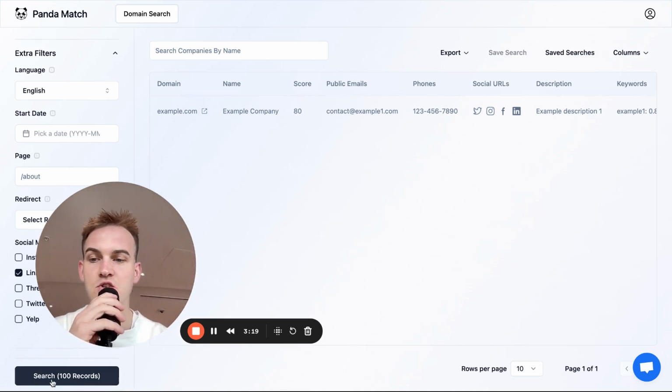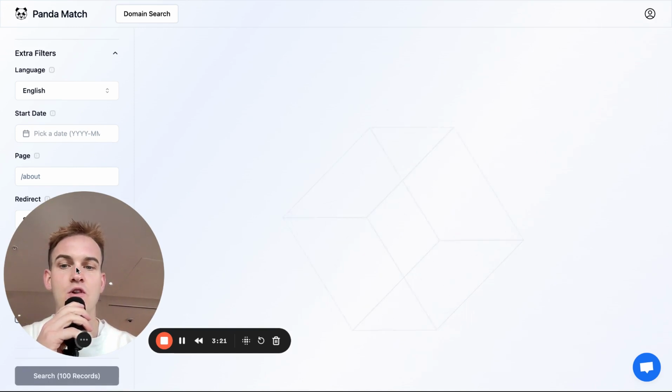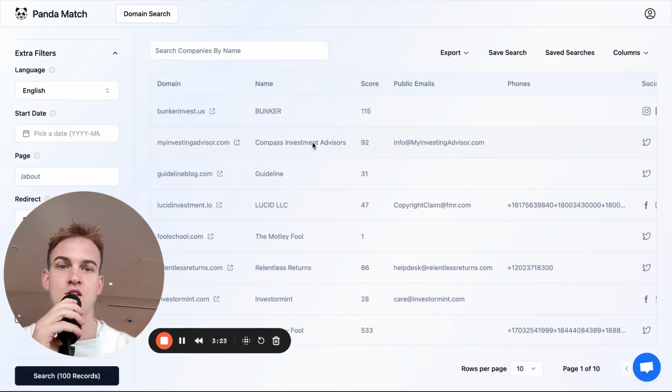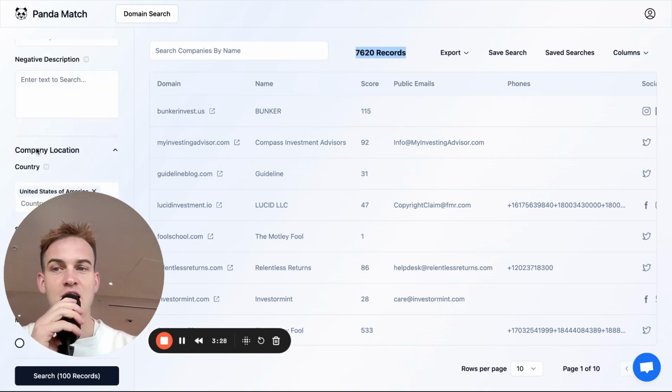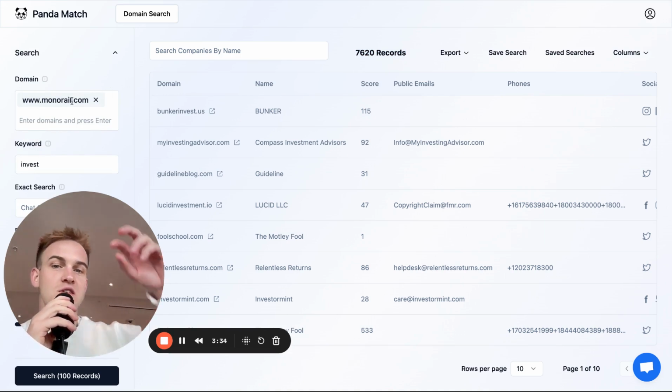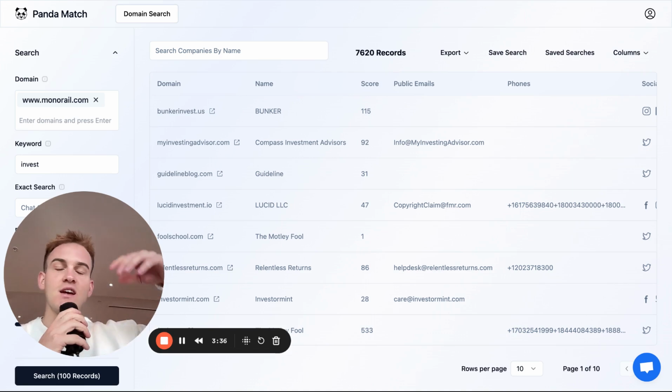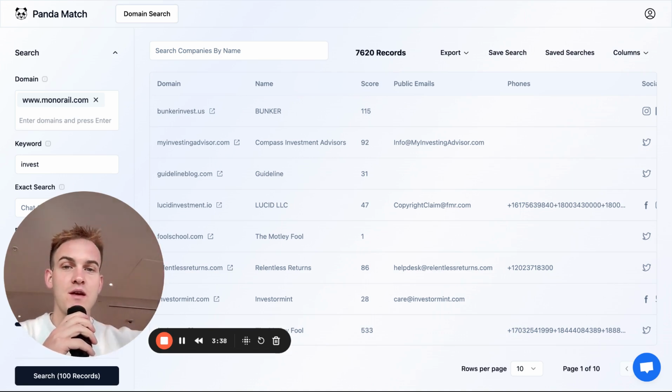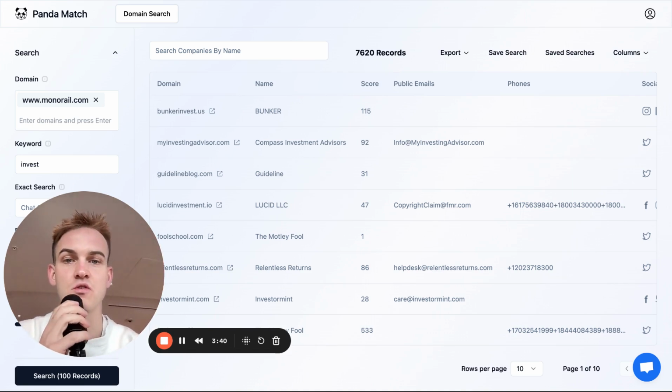So straight away, I'm going to search for 100 records, and voila, it should start returning some results, more or less now. So this is my total addressable market in this case. And guess what? That means that I have over 7,000 companies that I can reach out to and say, hey, we already work with Monorail, who's a similar company in the investment space, and we did this cool thing for them. Curious, is that something that you want to do yourself?